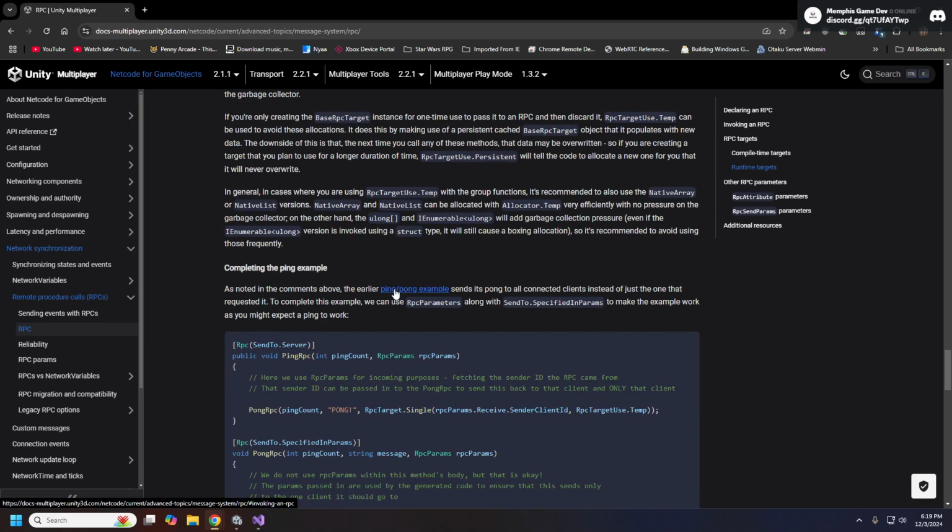If you have a group of clients that you consistently want to send to, you can use the persistent, so it won't automatically generate targets every time you want to send to them. Like if you have a team chat or something like that, you might want to use the persistent use type.